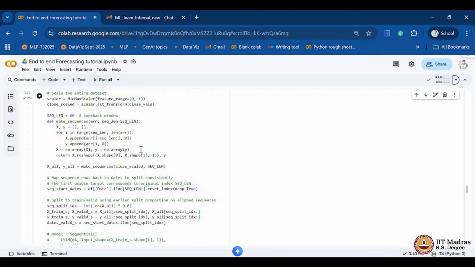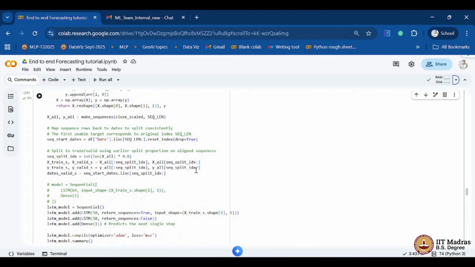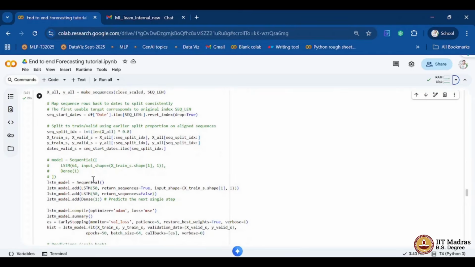And then we split our data into training and validation set, right? And we will also save the matching dates for the validation part so that prediction can be plotted correctly later, okay. And now let's define a two layer LSTM model here.